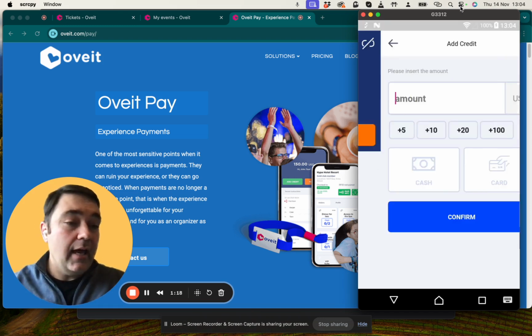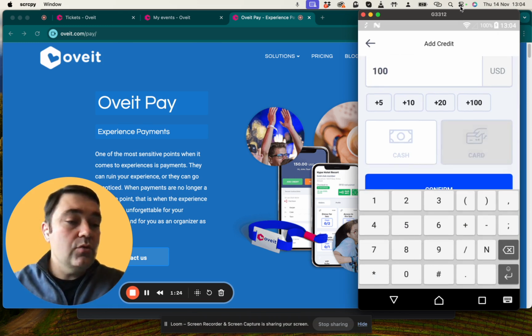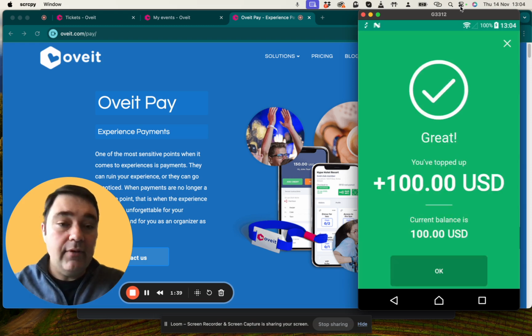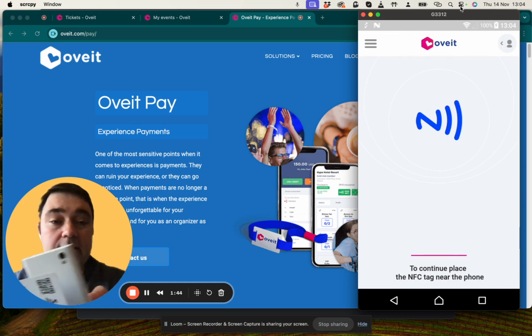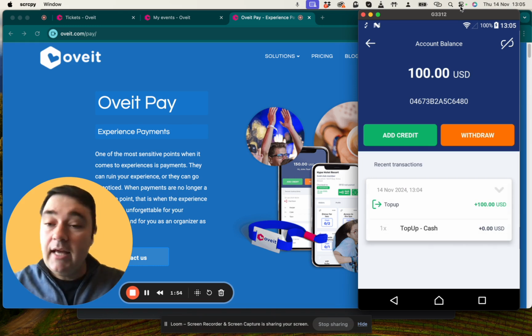In this case, I'm going to add credit. So let's say we want to add $100, and we can choose if we want to top up this amount either as cash or card. I'm going to select cash. So this would be the case where you actually receive the money from the customer and you create this credit on the device, right? So now we have $100 on the wallet. Let's tap it again and see the new balance. We see that we have $100. The transaction has been recorded, and we can see that it was topped up by using cash today.